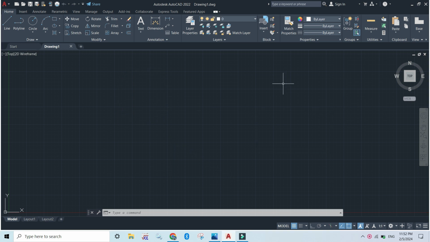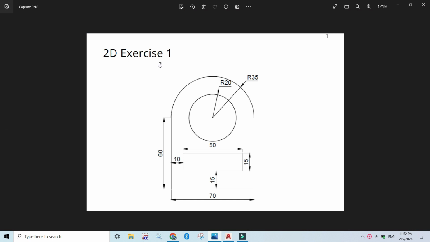Now we will see an example so we can get some practice with these AutoCAD tools. I'm going to do this 2D exercise 1 in AutoCAD. First of all, we need to make two circles: the big circle having a 35 millimeter radius, and the small circle having a 20 millimeter radius.